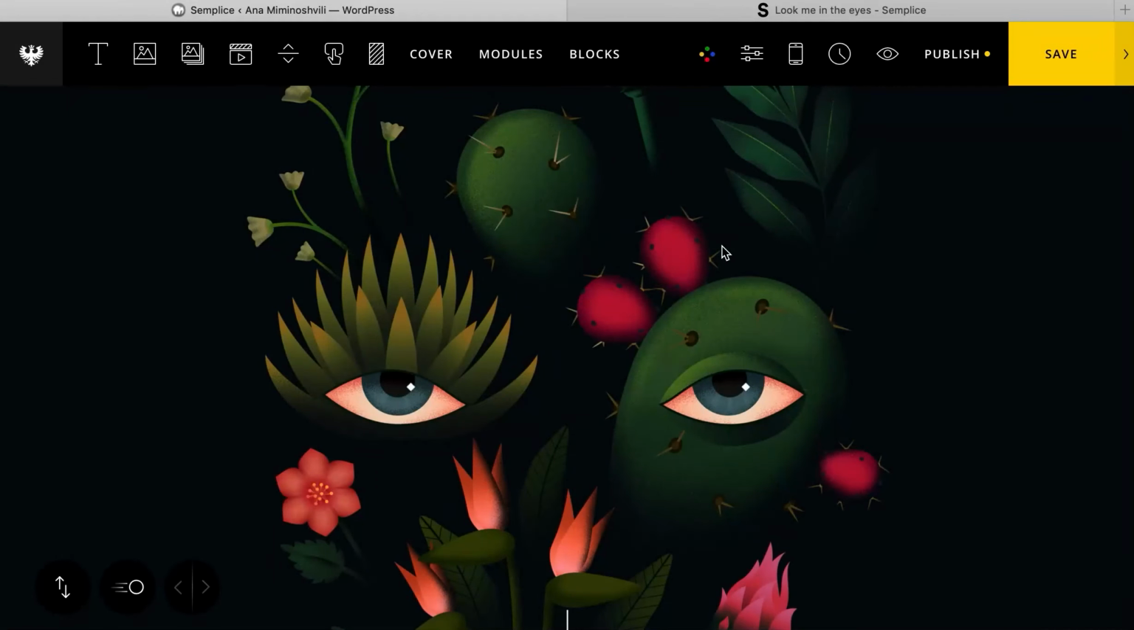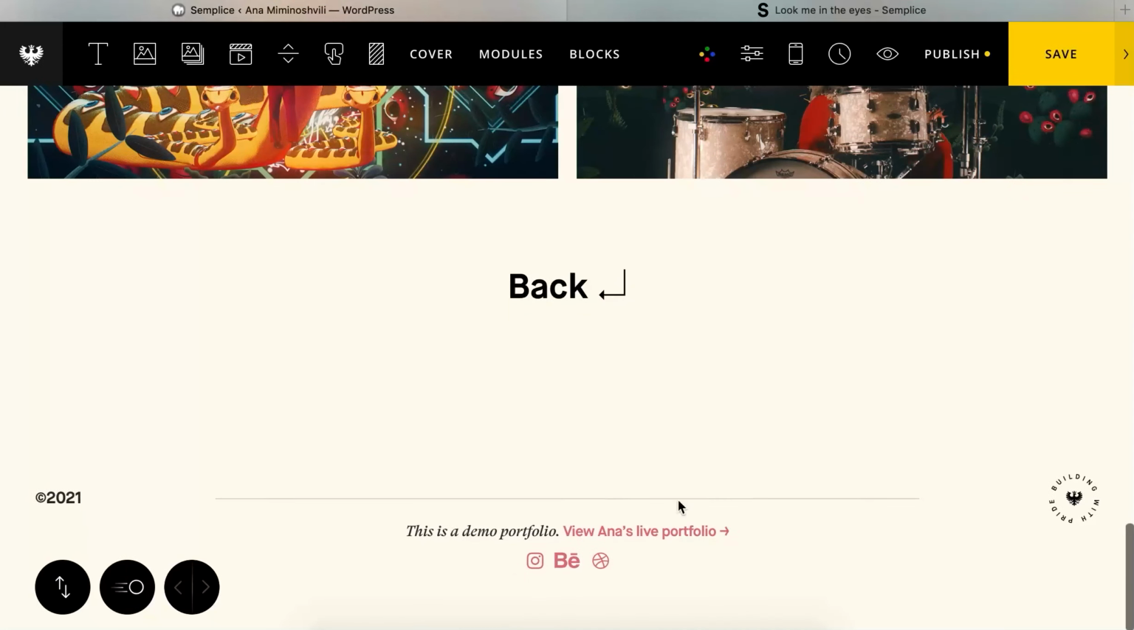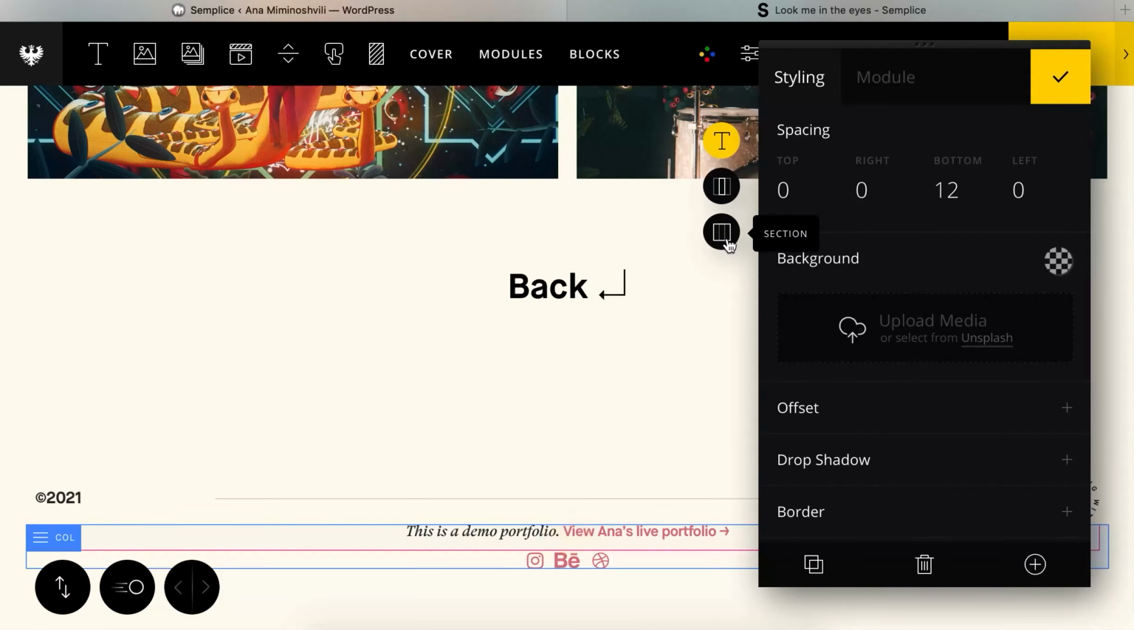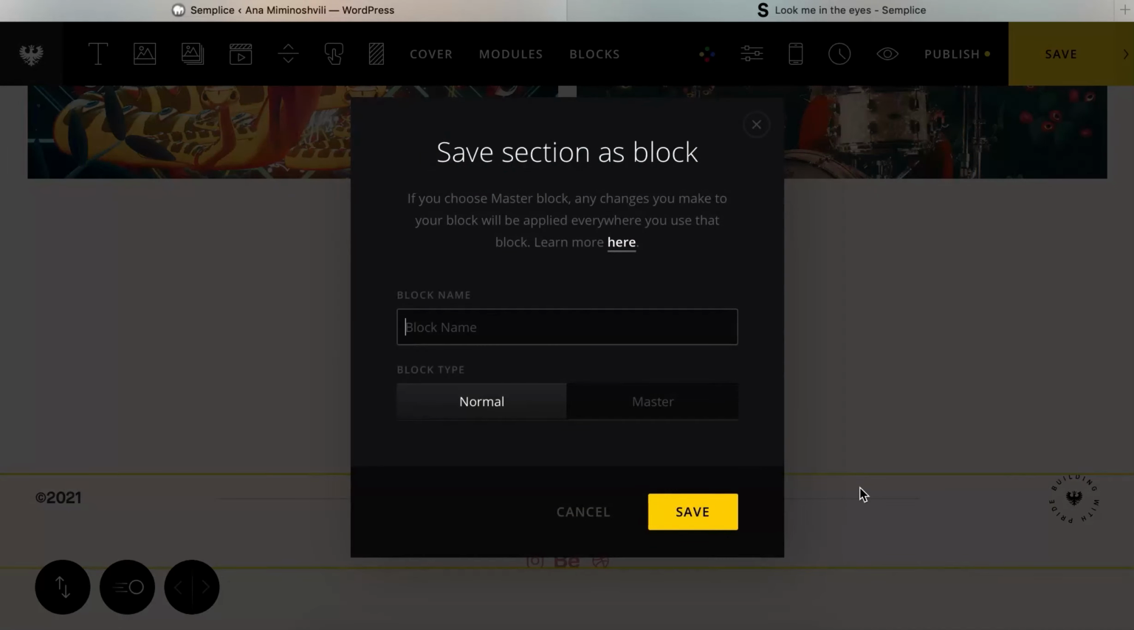And jumping back to the project page, there's just one more thing I'd like to do, and that is turn this bottom section into a Semplice footer. Now what that's going to do is make it more modular so that we can apply it to different projects and pages, as well as create variations of it. I've selected the section, and I'm going to hit this nifty button called Save as Block, and that's going to make it this reusable block that we can just drag anywhere to recreate this exact same layout.